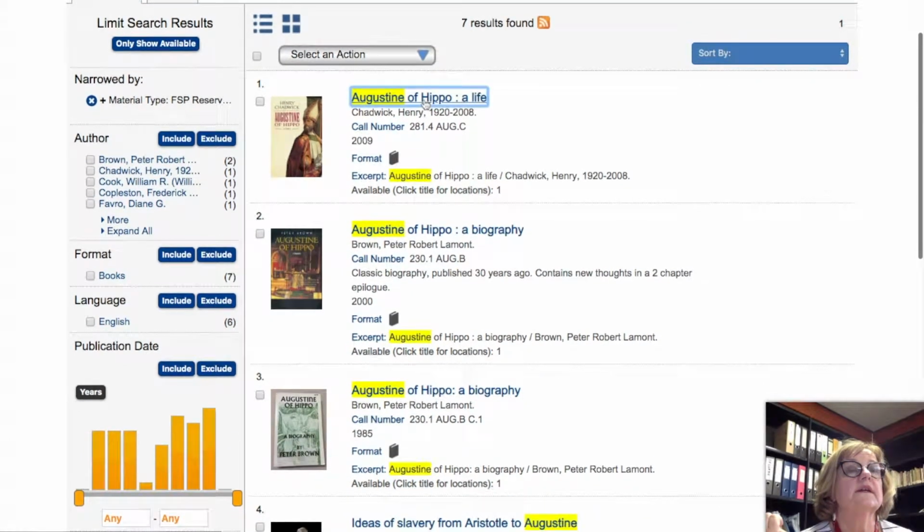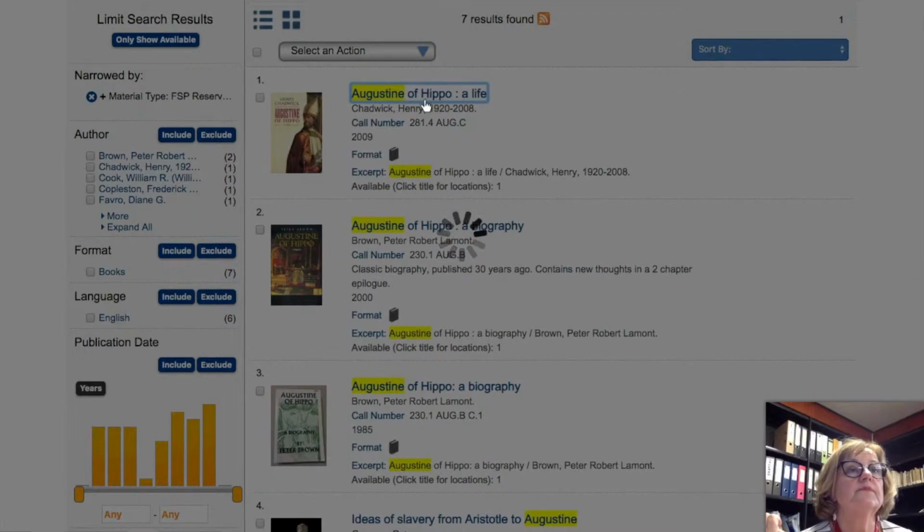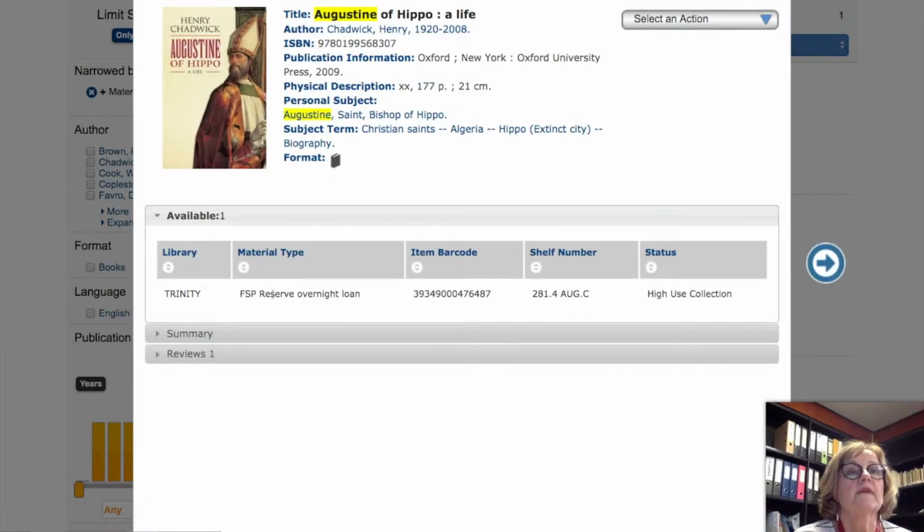Let's click on this first title. Foundation Studies Program, Reserve Overnight Loan. That's the shelf number and it's in the high use collection. If it was in the general library collection, it would just say Leeper Library or Book Collection. If it was a fiction book, it would say it's in the fiction collection, but obviously you're not looking for fiction books here.